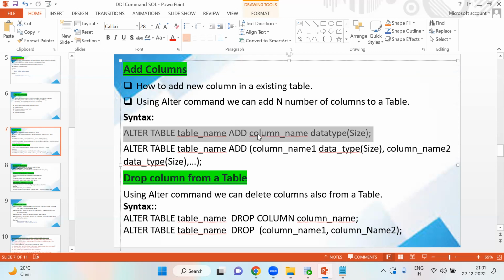What column name you want to add? You have to mention the name here. And what data type this column will have, that you have to mention: number, varchar2, date, whatever. And how much size you want to add: 10, 20, 50, 60, like that. So this is a single column. If you want to add a single column, this will be the syntax.